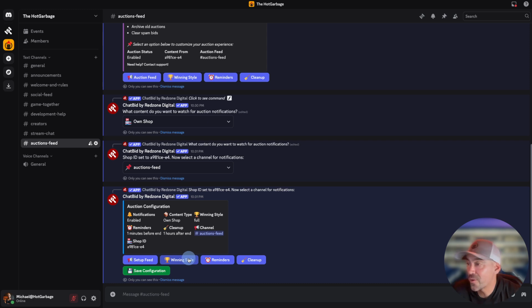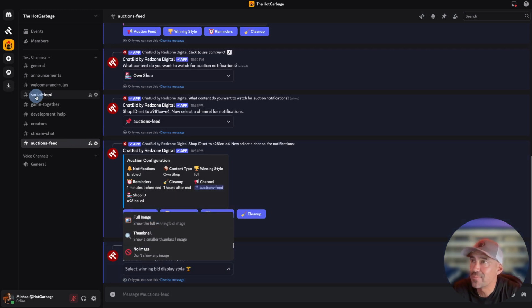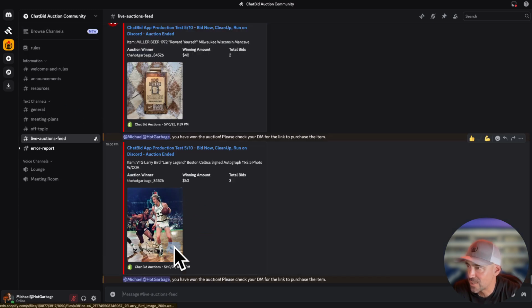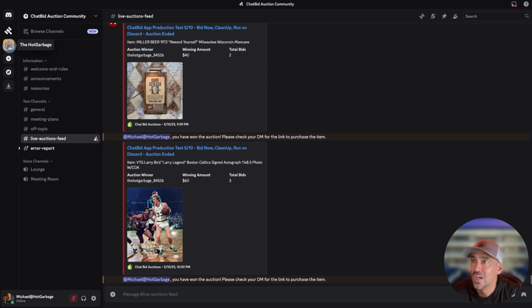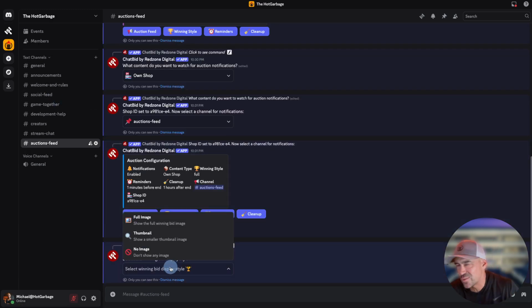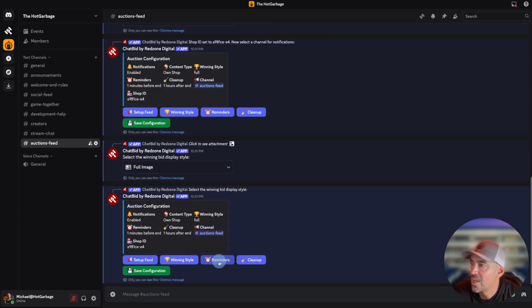A few more other configurations is that you can select the bid style. Here you'll see inside of the ChatBid auction community, this is what it looks like as a full size image of the bid display style, or you can choose to say don't show an image at all, or you can say show a thumbnail. I'll say full image. You can also choose to do reminders when an auction is going to end in, I think, 30-second, 1 minute, 5 minute, and 10-minute increments by clicking on this button. And then this last button is cleanup.